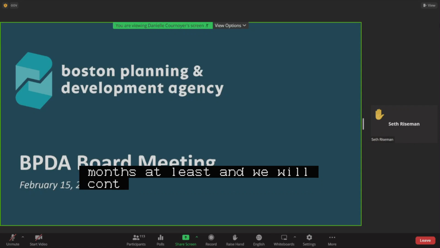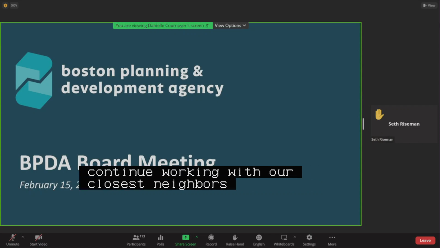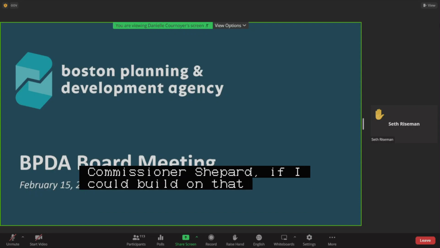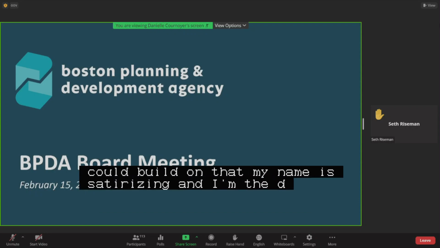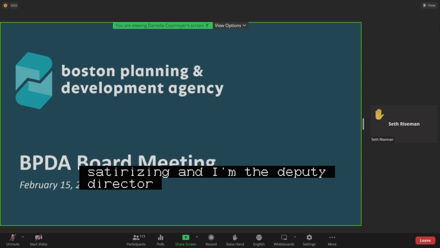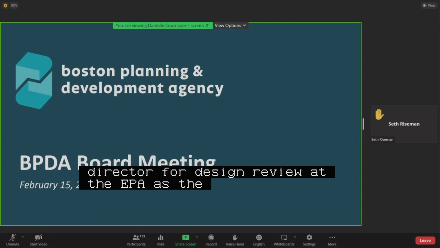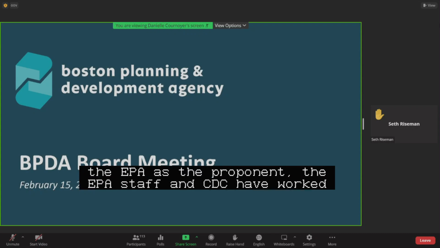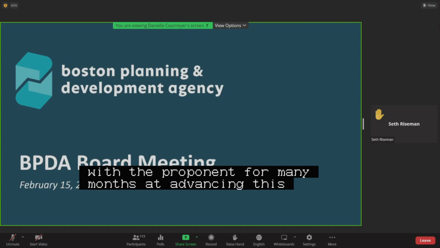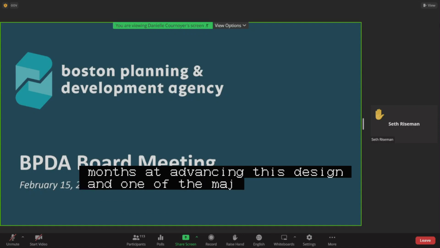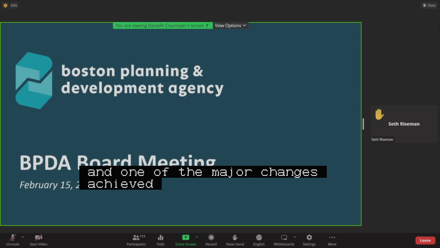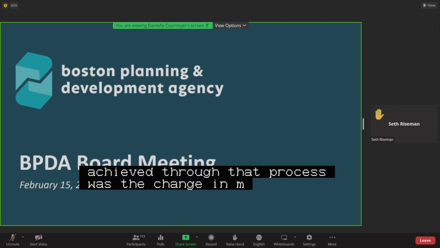Commissioner Shepard, if I could build on that. My name is Seth Reisman. I'm the Deputy Director for Design Review at the BPDA. As the proponent mentioned, the BPDA staff and BCDC have worked with the proponent for many months at advancing this design. And one of the major changes achieved through that process was the change in massing to make it more compatible with the slope and the surrounding community.